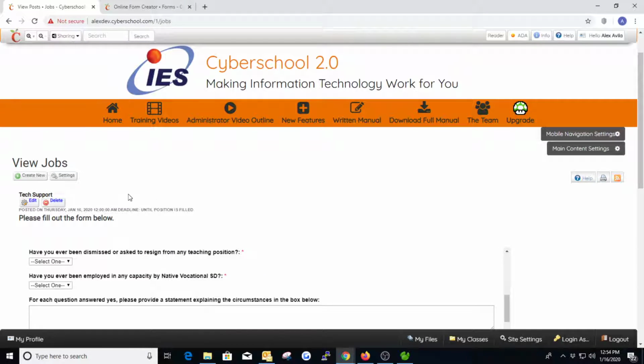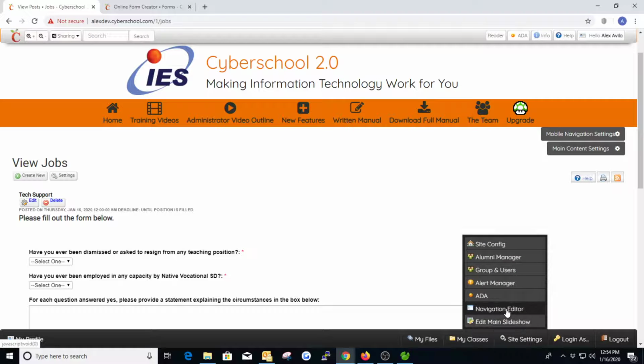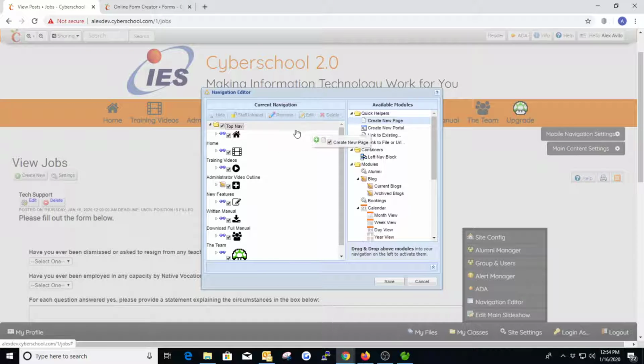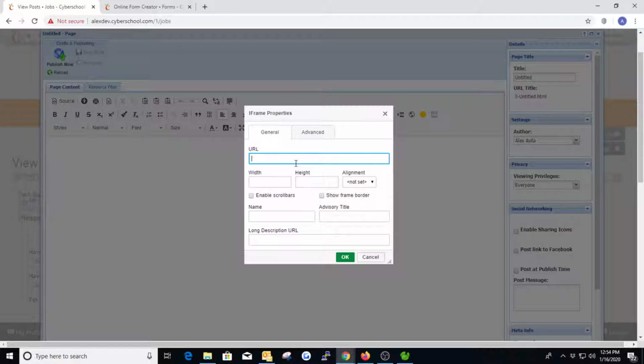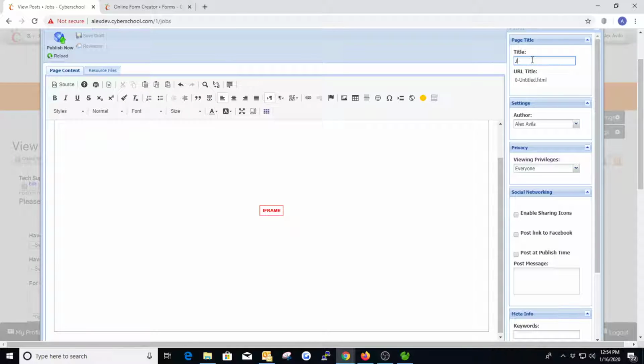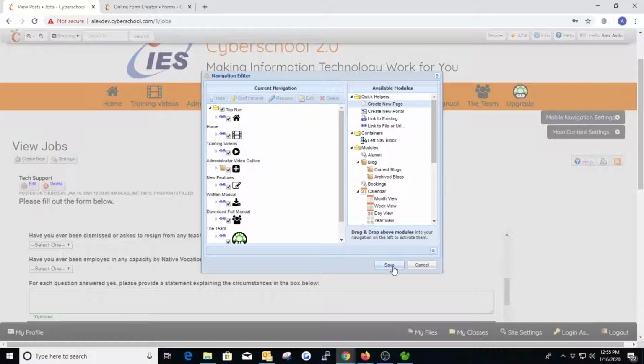All right. So the other option to that is we can actually open up our navigation editor and just create a whole new page here and embed the form on there. Let's go ahead and embed that form there. It's all the same information, 100%, 600 pixels by default already, enable scroll bars and just some title there. And we can say job application. Let's go ahead and publish that and save.